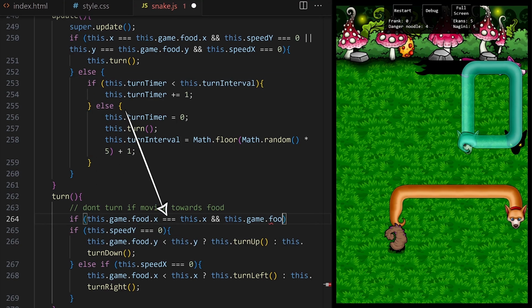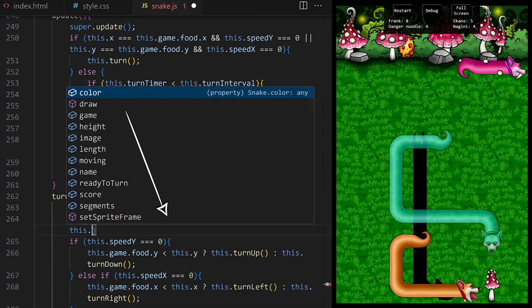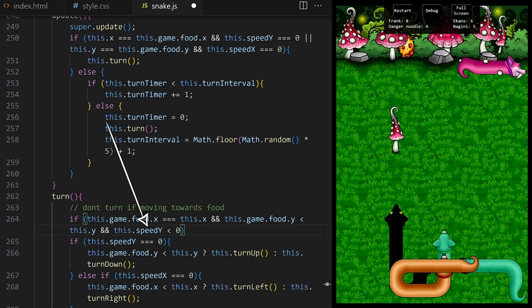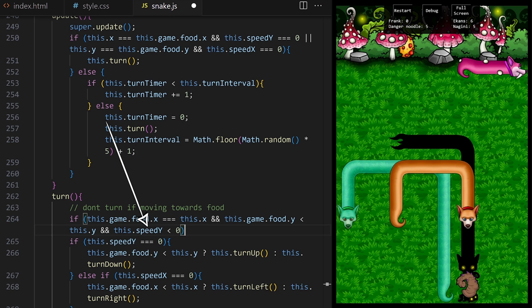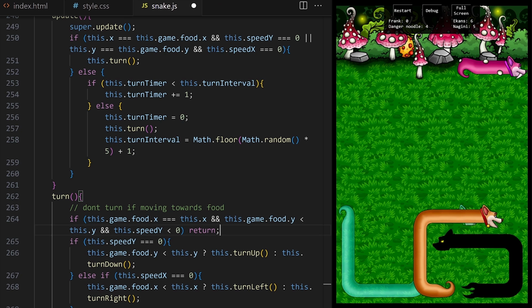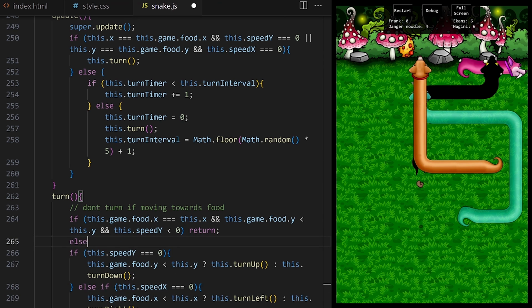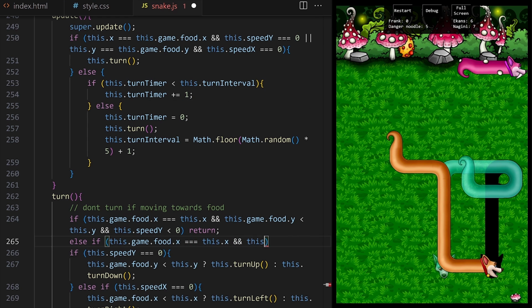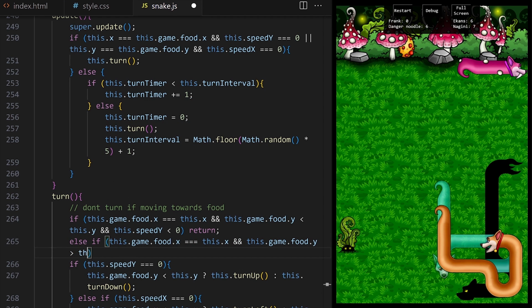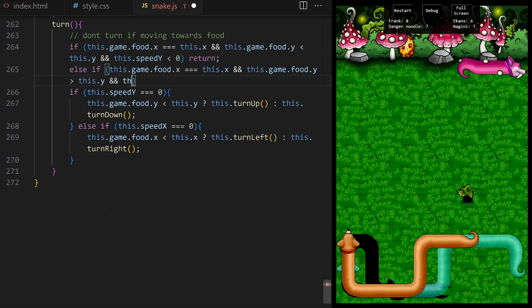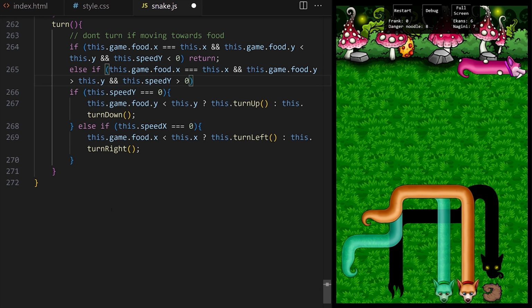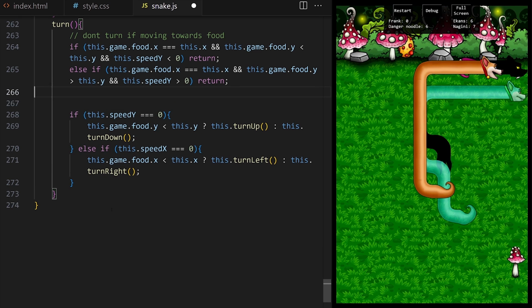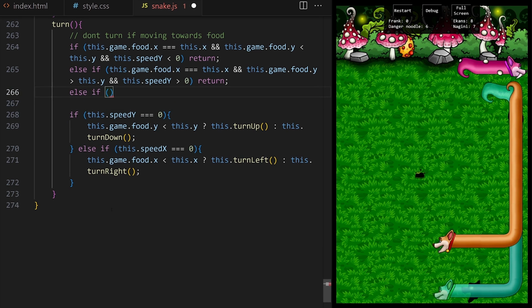If the food is in the same column as the snake, and if the food is vertically above the snake head, while the snake is moving upwards, we know that the snake will get to the food if it doesn't turn away, so we will return, preventing the rest of the code in this method from running for that animation frame. Else if the snake and the food are in the same column, the food is below the snake, and the snake is moving down, because its vertical speed is more than 0, we also return to make sure the snake keeps going in the same direction.